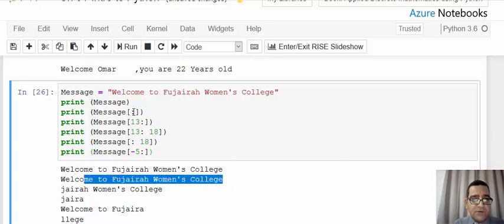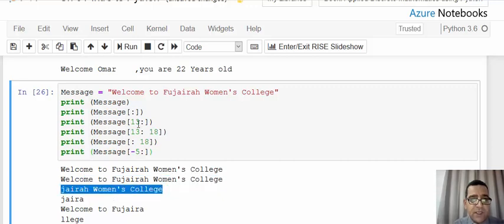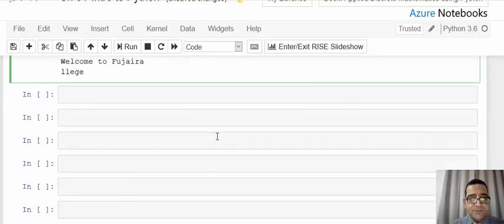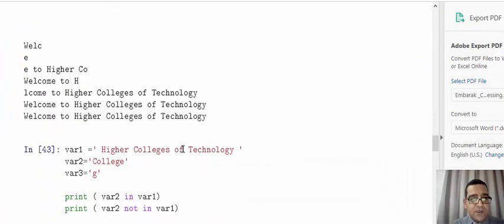As we see here, the first one displays the whole message, and the second one also displays the whole message, from the first to the end of the string. The next one starts from index number 13, counting 0, 1, 2, 3 and so on, and then from 13 up to 18, then from 0 up to 18, where Fujairah is not complete here, and then from -5 up to the end: -1, -2, 3, 4 and 5. Very easy and simple, as we see in this example. Now let me move to another example.